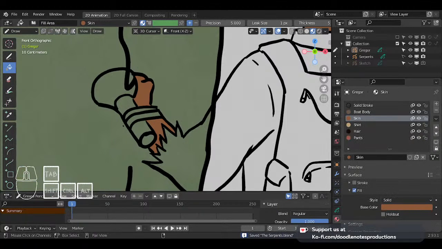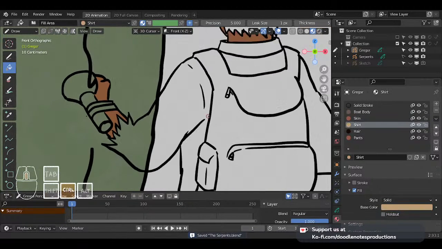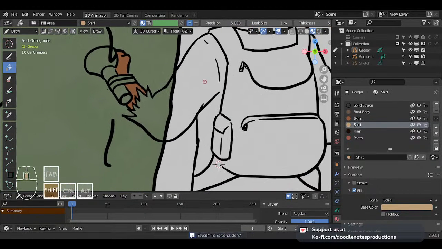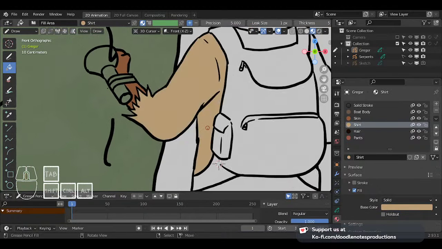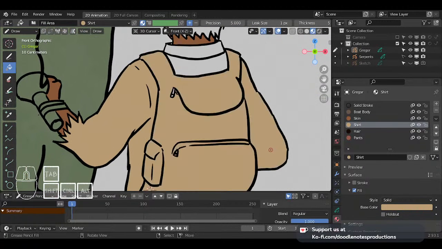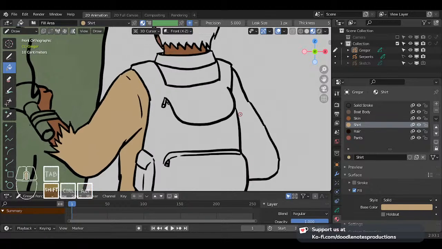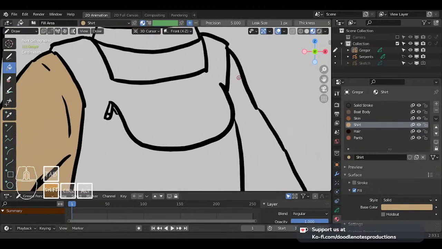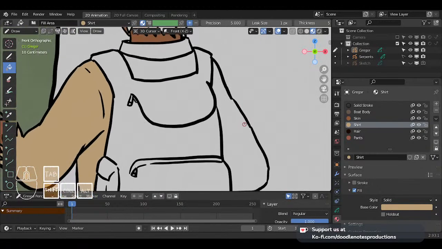So I guess that's all for the skin material. Now let's go to shirt. Let's see if this is an unclosed area or not. It is a closed area, so we can't keep going. Okay, it spills into the bag. Let's see where we can close this.